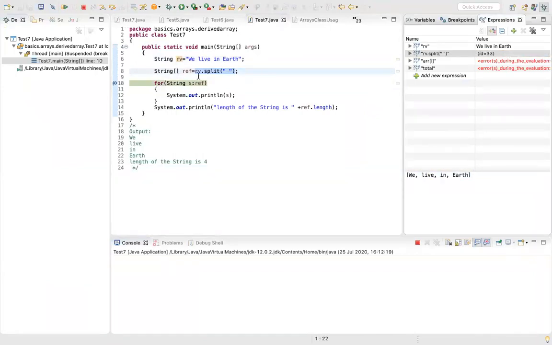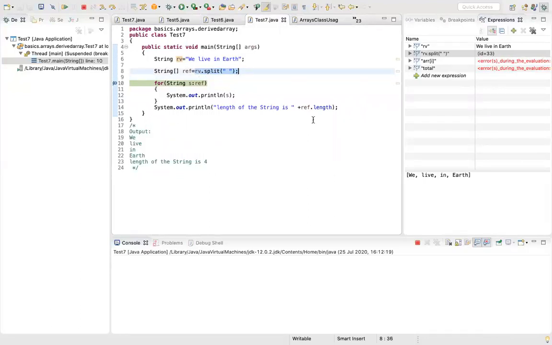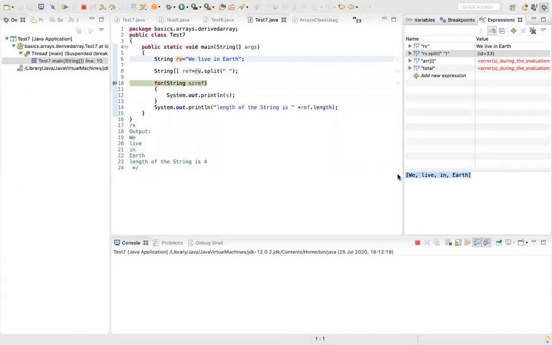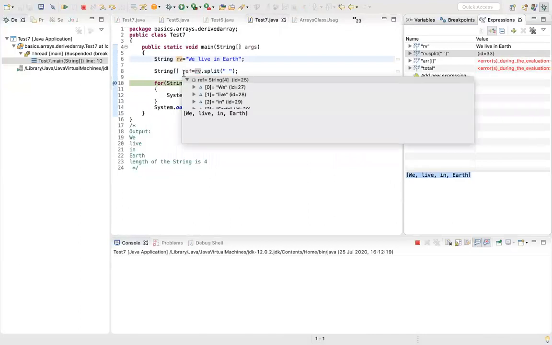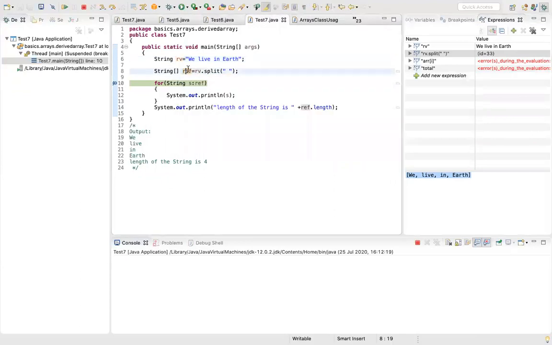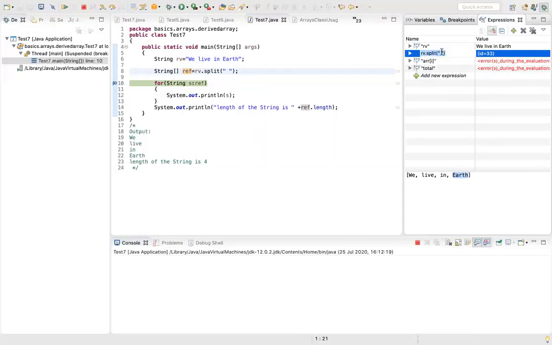So this statement, rv.split, has split this string, divided it across the space, and it returned everything in an array format. That's where you have to use an array. I mean, you don't have any choice because it returns an array. You can convert this later into an array list, but originally it returns an array, right? So "we live in Earth": this is the 0th element, this is the first element, second element, third element.